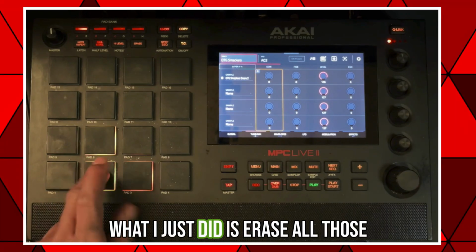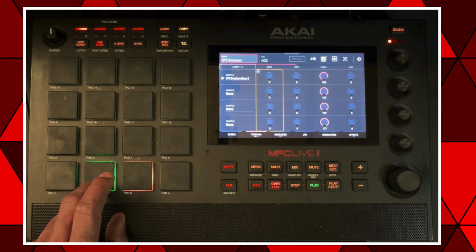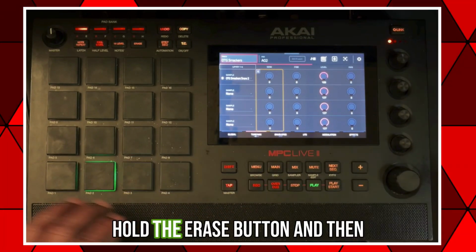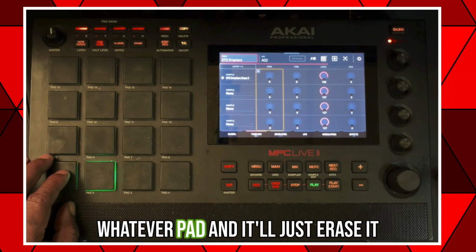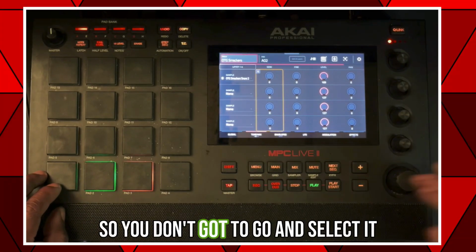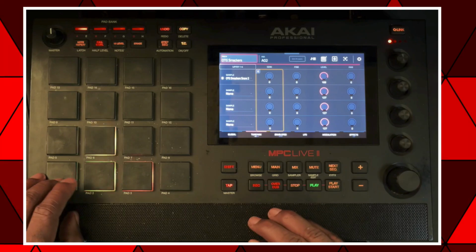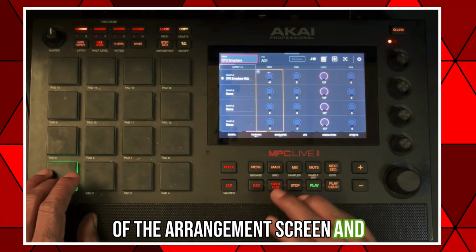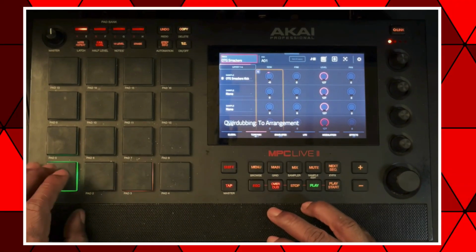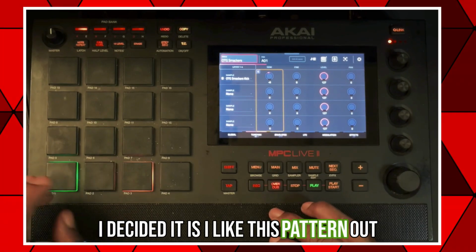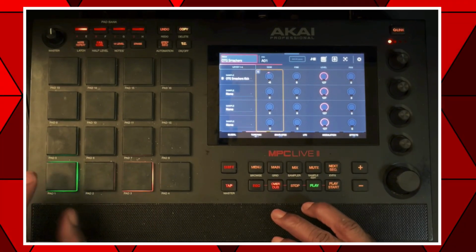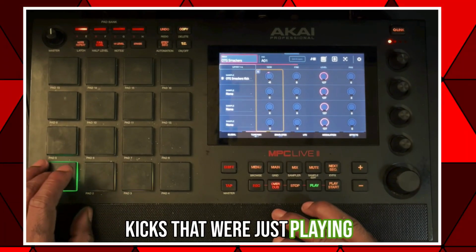So what I just did is erased all those kicks. You hold the erase button and then whatever pad and it'll just erase it, so you don't gotta go and select it out of the arrangement screen. And what I decided is I like this pattern out of those kicks that were just playing.